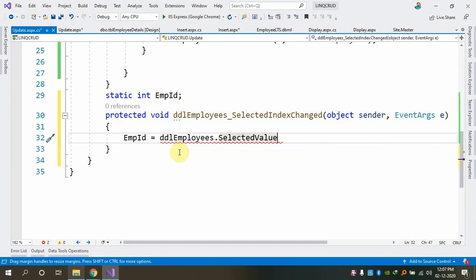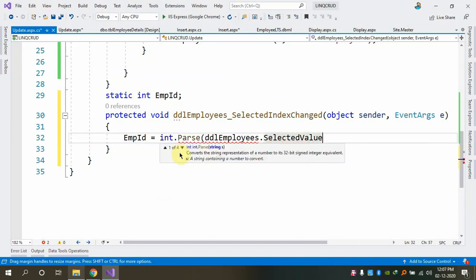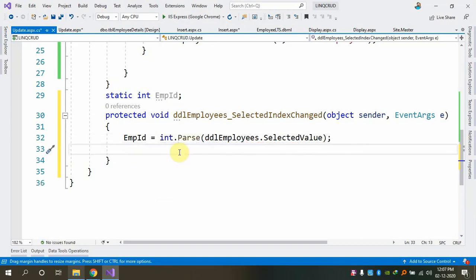Please note the selected value is a string. So what should I do? Parse it. Int.Parse whatever the user has selected. Done.